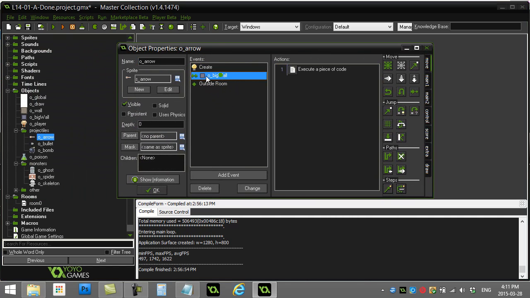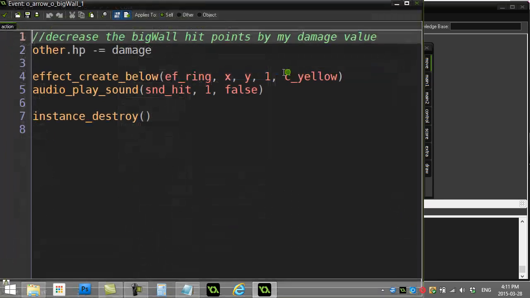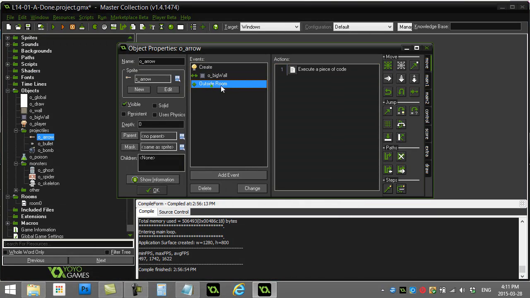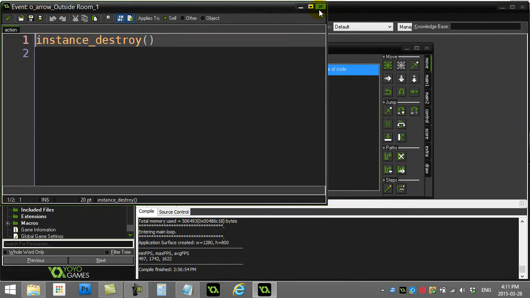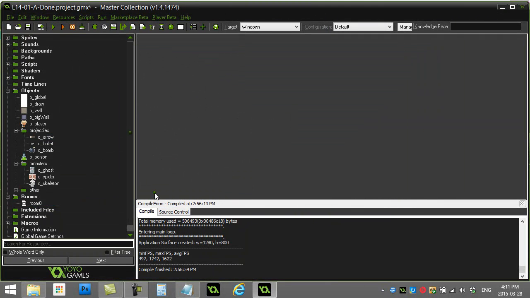So I do things when it hits the big wall. There's some code I run. When it's outside the room, there's some code I run. And likely, you might find that you're doing very similar or the exact same code in the bullet and in the bomb. But you don't want to have to retype or copy-paste that exact same code every single time.